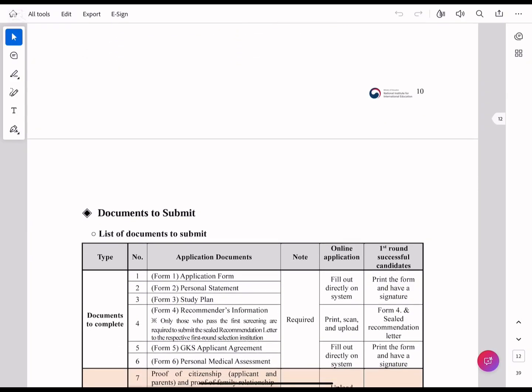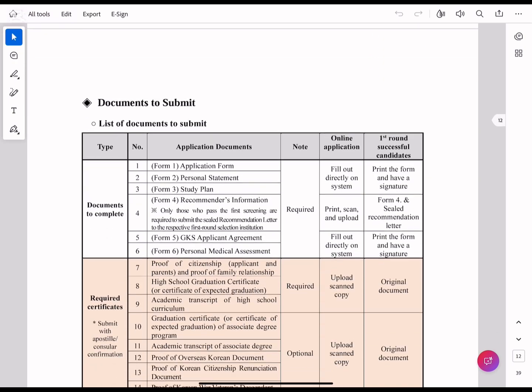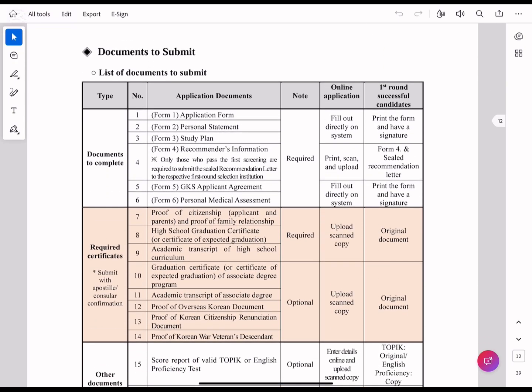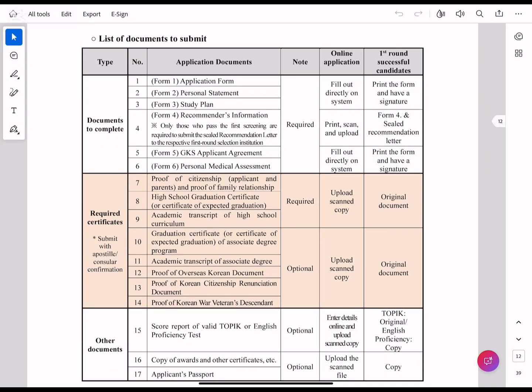Now let's go through the documents to submit. I'll make another video explaining the documents because I don't want this video to be extremely long. First of all, you have to fill the application form. That is part of the documents attached in the scholarship announcement. Also, your personal statement. They have written here how you should do it.